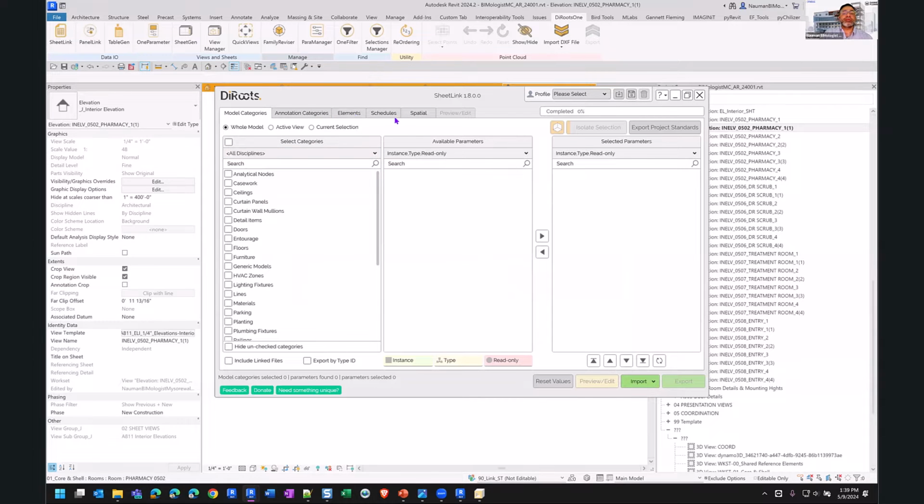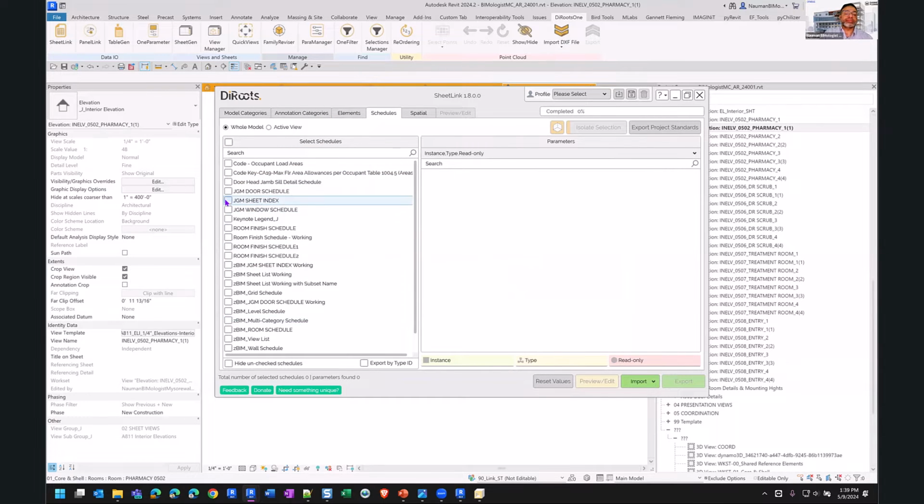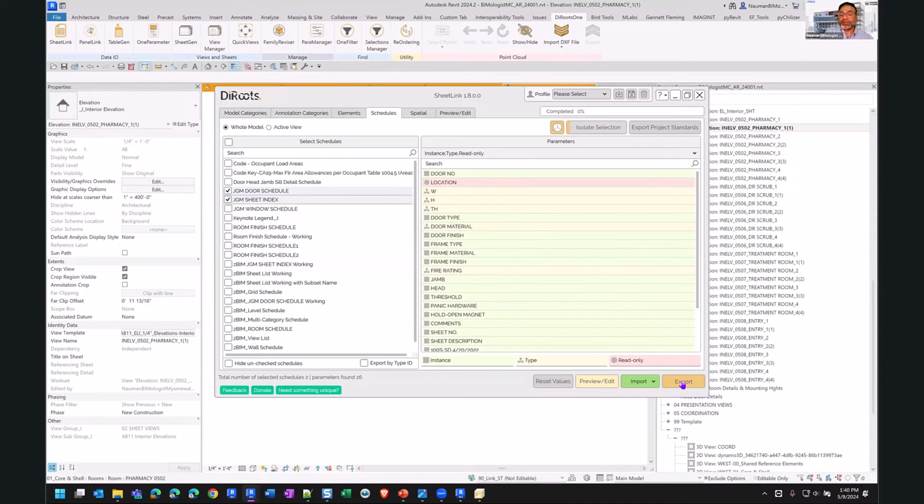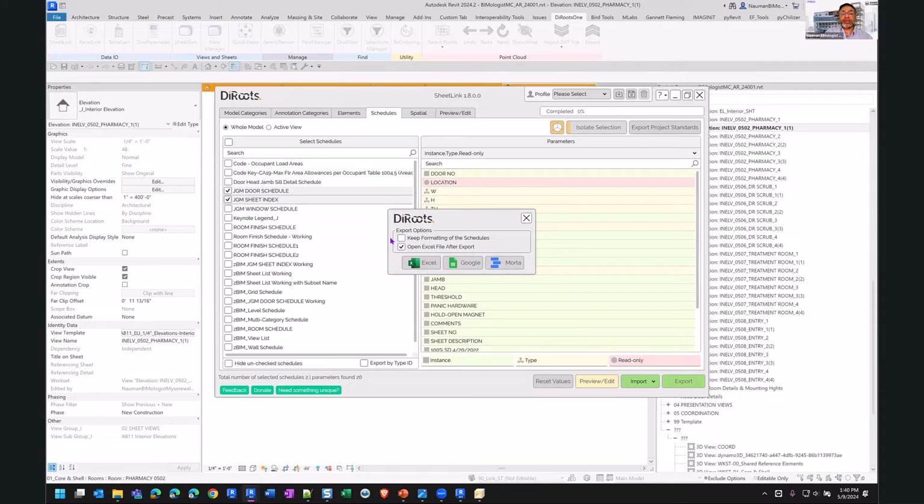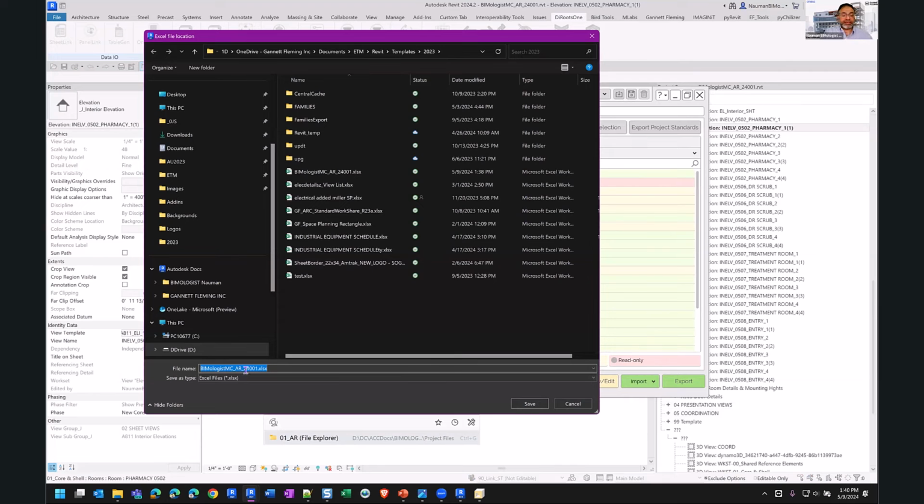So if I go in and look at my schedules, of course, you can export out a schedule. Let me just go, okay, I'll just do the sheet index. Okay, and I'm going to say okay, this one, or you can do multiple too. By the way, okay, go schedule. Fine, export, and I would say keep formatting of the schedules unchecked, because if you do that, then you can't re-import it back in. So I'll export it out to Excel in this case again.